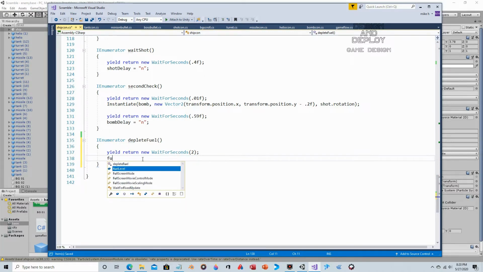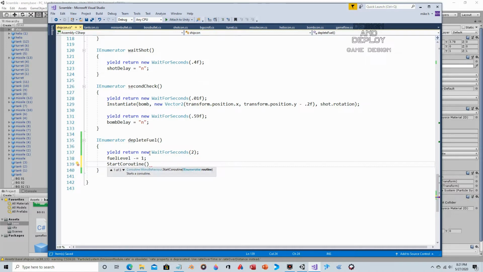And then what we'll do, we will have that new variable. So fuelLevel minus equals 1. That is, the current value of fuelLevel is going to be reduced by 1. So take its current value and minus 1 from it. Now, we need this to be recursive, so we need it to come back up to the top and run again. So StartCoroutine DepleteFuel, parentheses, and there we go. We've now created an endless loop.